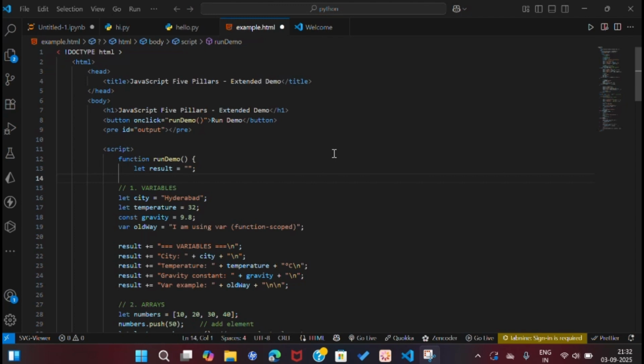The first pillar is variables. JavaScript allows us to store data in different ways. Here the code uses let for block-scoped variables like city and temperature, const for constants like gravity, and var for the old function-scope style. This demonstrates how data such as city names, numbers, and constants can be stored and displayed. The output shows the stored values, proving how variables act as containers.